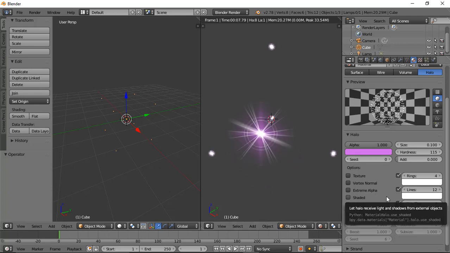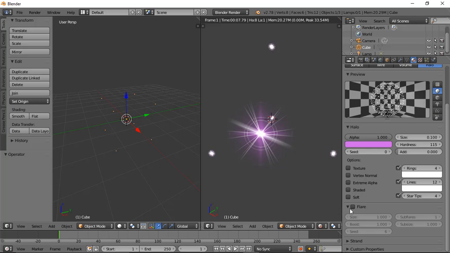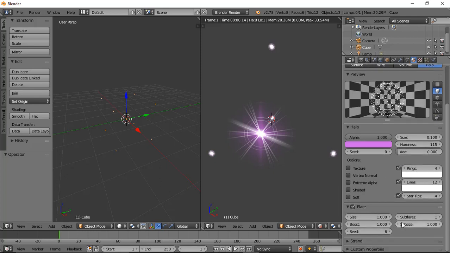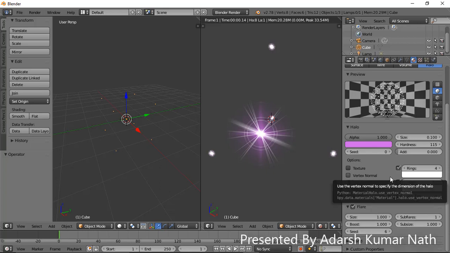Apart from this, we even have a flare option which will most probably work with more complex objects. You can experiment with boost, subflare, subsize, and the rest I will leave for you. Just experiment with each one of these and you will definitely get what they do.